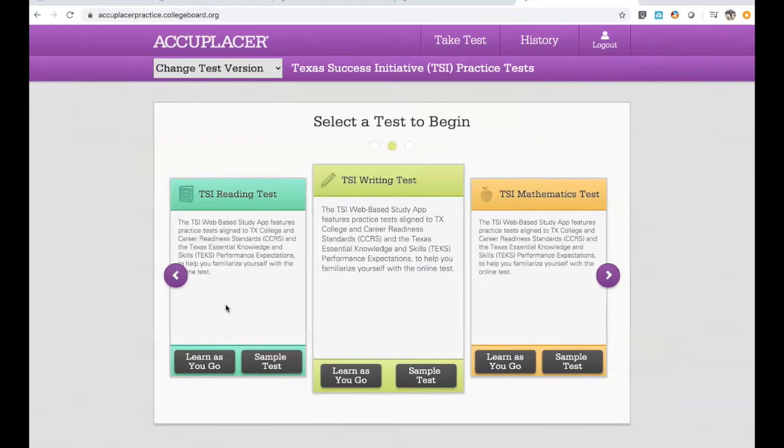Once you've selected the Texas Success Initiative, you'll see selected tests to begin. You have TSI Reading, TSI Writing, TSI Math. In this case, you will have to do all three, but you can start off with Learn as you go, or you can jump right into the sample test. That part is up to you.